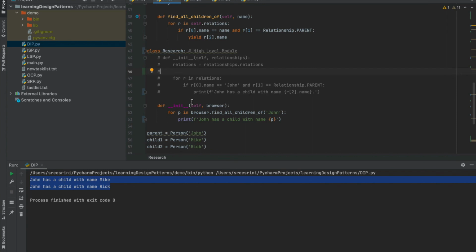From the next video, we will finally start understanding all the design patterns. First we will start with the creational patterns, where we will begin with the builder.